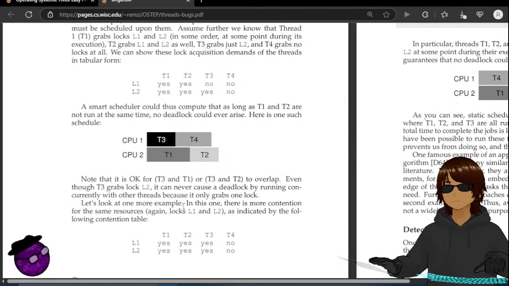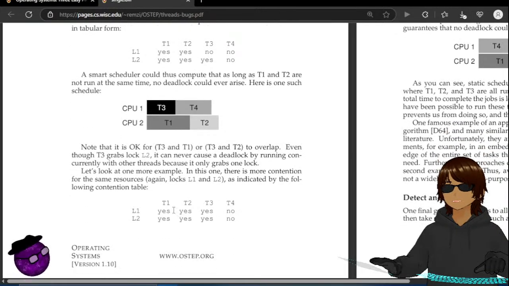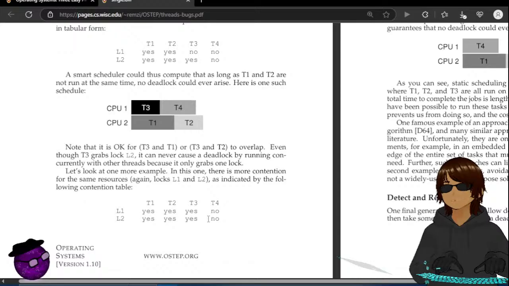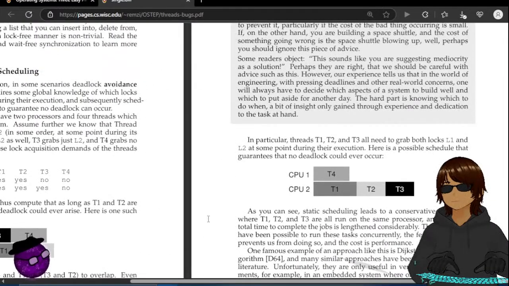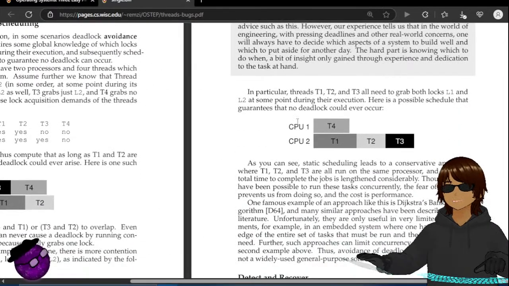Let's look at one more example. In this one, there is one more contention for the same resources as indicated by the following. So T3 now uses both locks. In particular, all three need to grab both locks at some point during their execution. Here's a possible schedule that guarantees no deadlock could ever occur. Can we in C assign a CPU to a particular thread?